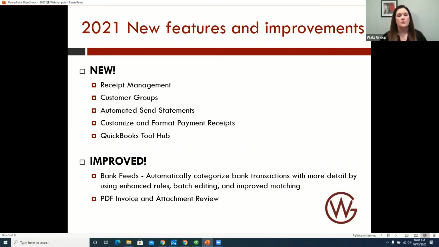In the 2021 release, they now allow receipt management. We'll go through each of these. They have customer groups where you can email statements and invoices to groups. You can automate sending your statements. You can customize and format your payment receipts. And there's also a QuickBooks Tool Hub, which helps you with troubleshooting. Some improvements have been made to your bank feeds and also PDF attachments.